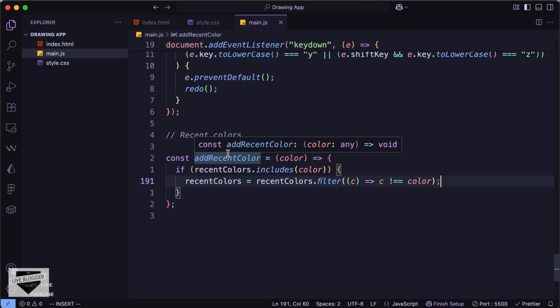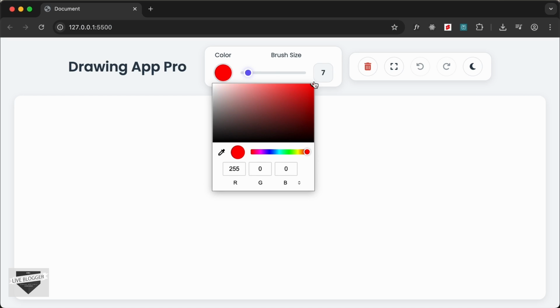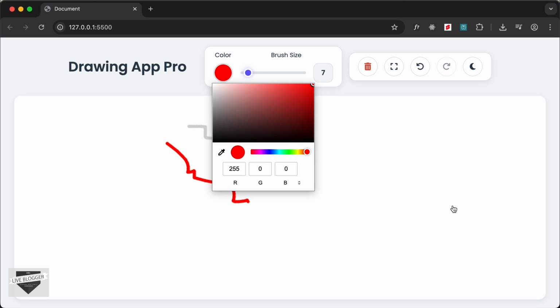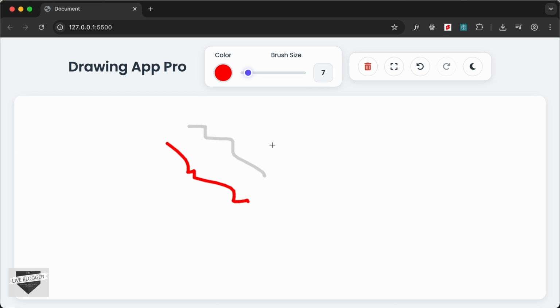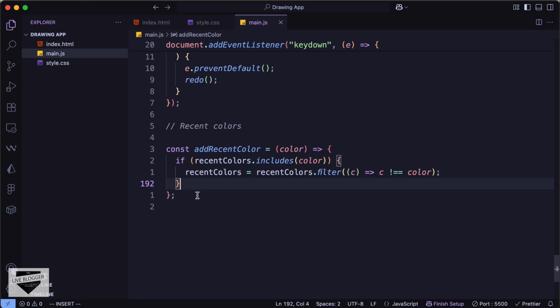So for example, if we select a red color over here and then we draw something, and if I change it to something different and draw something, and then if we go back to the red color once again, then the color should not be added over here after that. We should remove the previous red color from there and add it to the beginning. So that is why we are removing the color from the existing colors, and here we will add the colors.